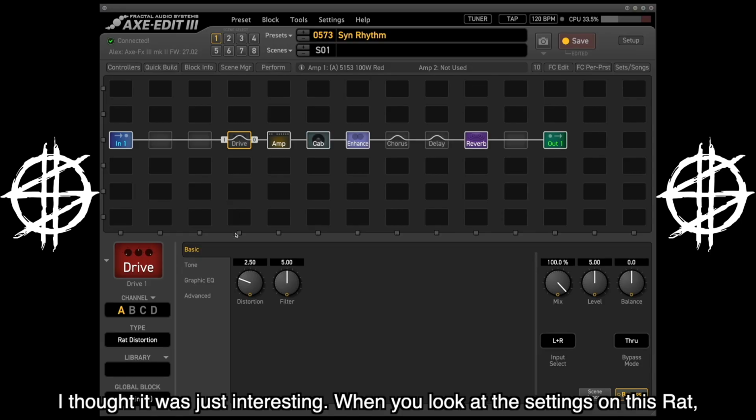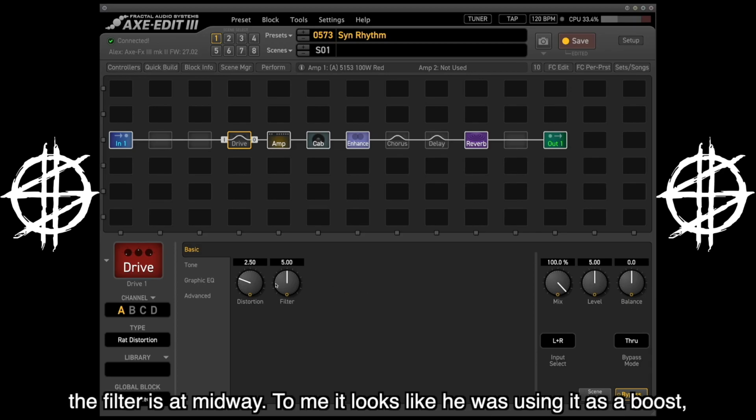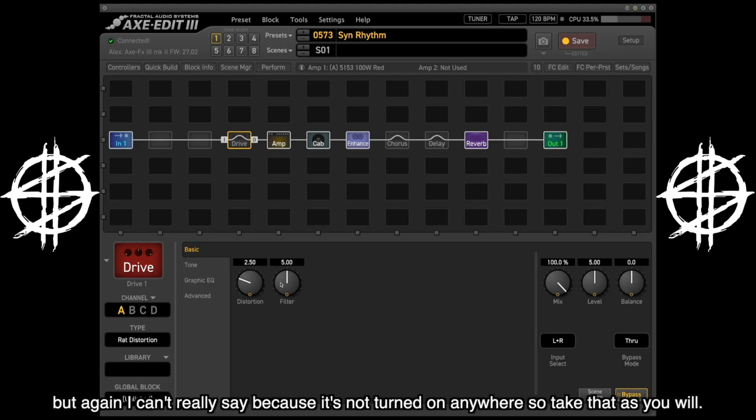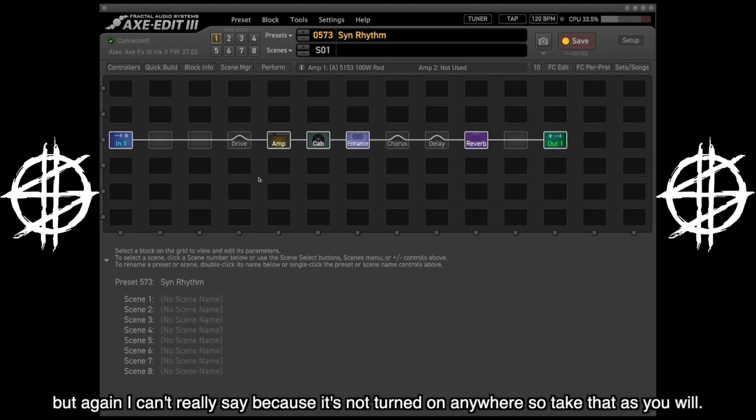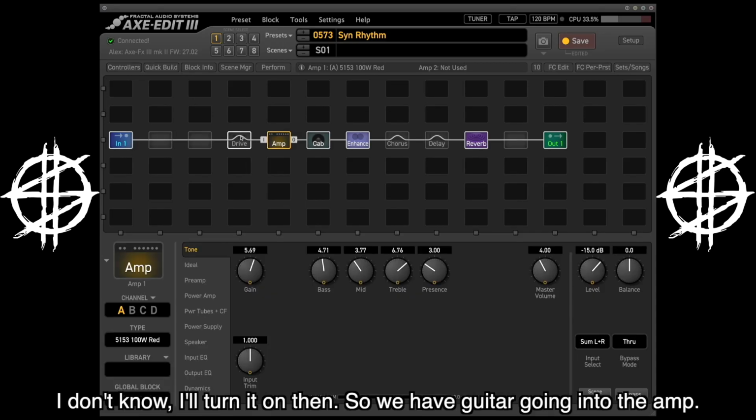When you look at the settings on this Rat, he's not using a lot of distortion. The level is at midway. The filter is at midway. To me, it looks like he was using it as a boost, but again, I can't really say because it's not turned on anywhere. So take that as you will. I don't know. I'll turn it on then. So we have guitar going into the amp.